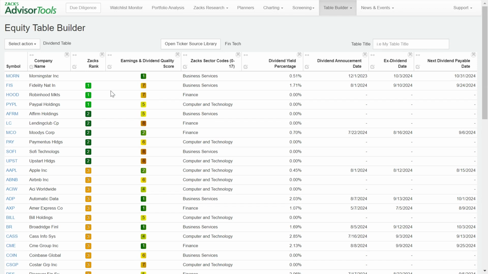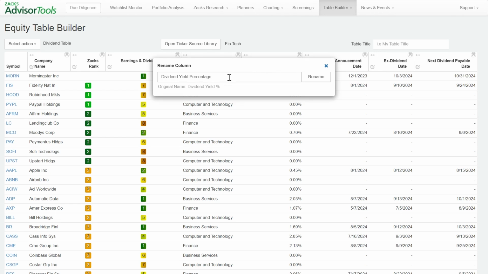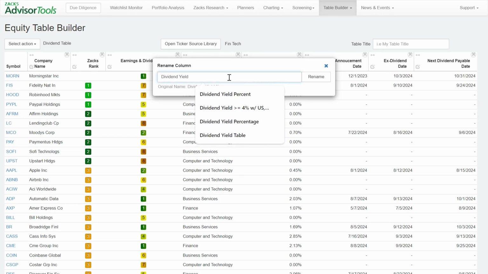The next tip we're going to cover is renaming the metrics that we see here. So to do that, we're going to select the pen and paper icon to the left of any of the metrics that we have here. I'll use dividend yield percentage as our example today. Go ahead and click that button here. And we'll go ahead and update this name here.